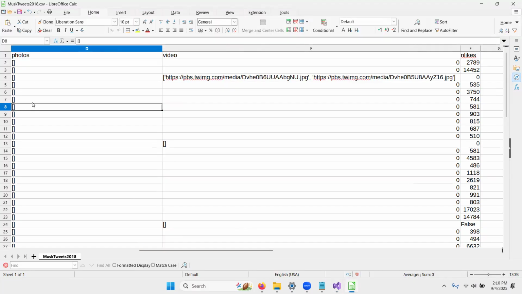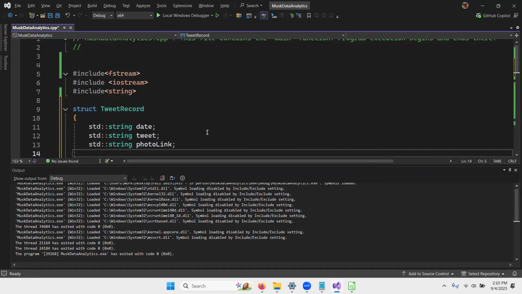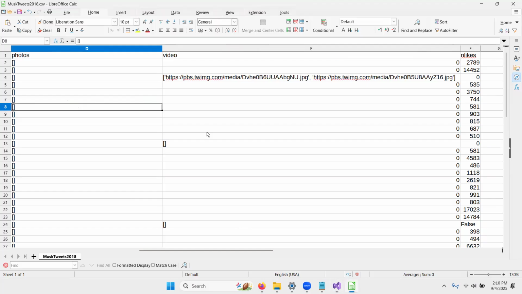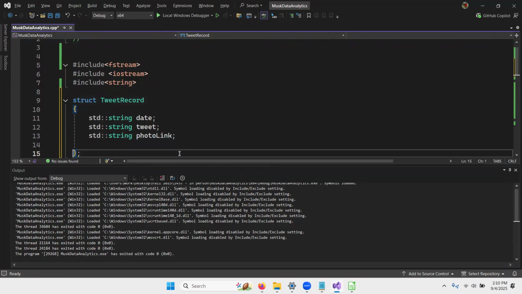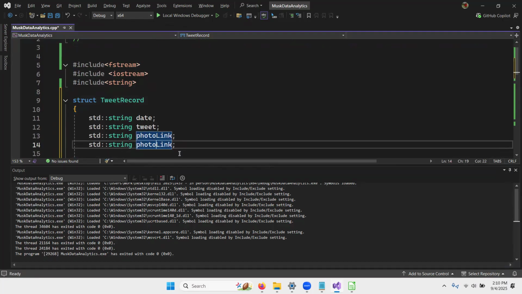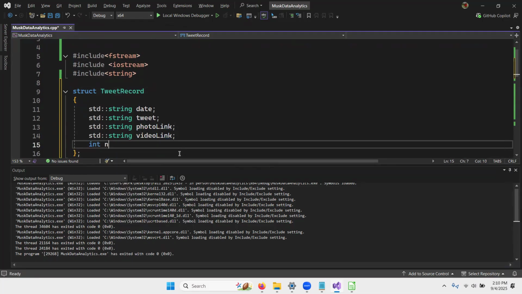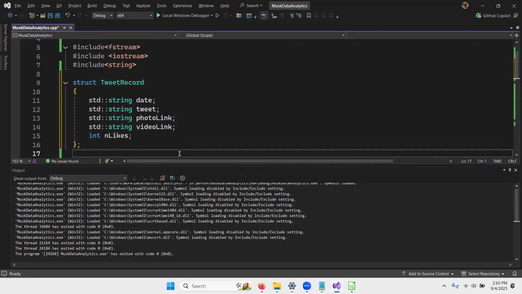The square brackets again just indicate it's like an empty array, sort of. I'm saying array because you could attach multiple photos to a tweet. All right, now video. Yeah, video link, same thing, same data type. And finally, number of likes. And likes is a pretty clear variable name, I suppose, without being more verbose.